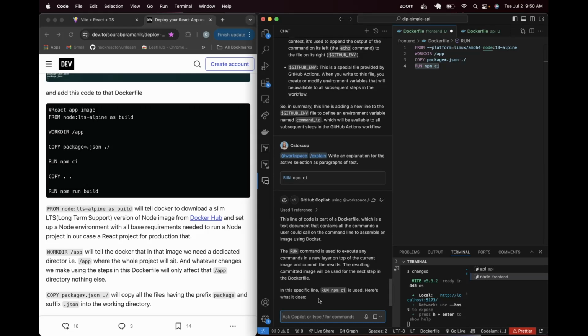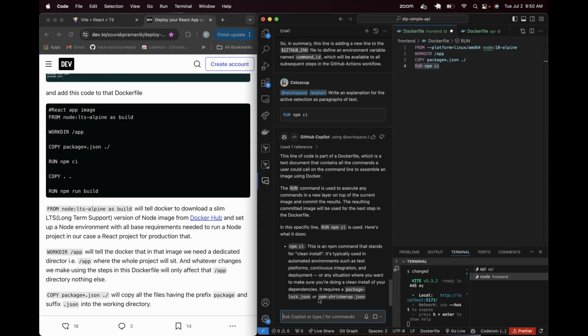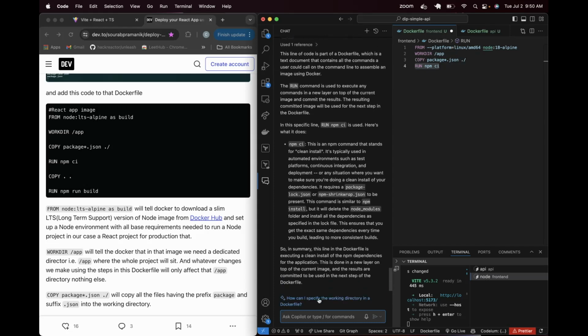Here's what it does. Come on, Copilot, tell us. All right. So yep, it's clean install.